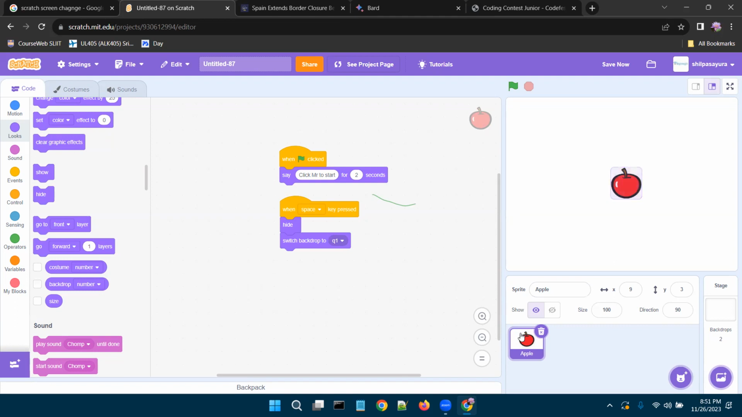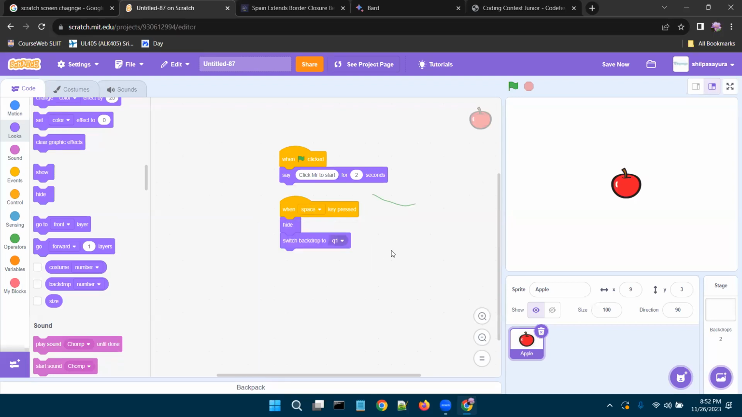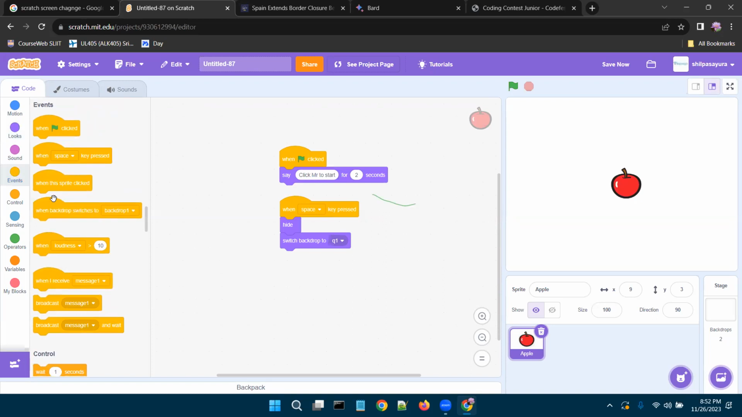Oh, I have to put it. I am putting code here. Click me to start 2 seconds. When space, not space. Oh, my eyesight, I have to get my eyes checked. When this sprite is clicked, hide.